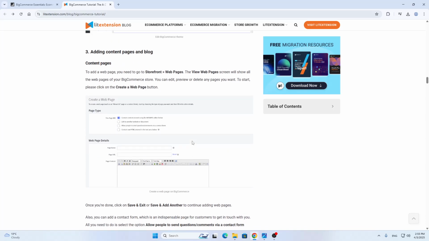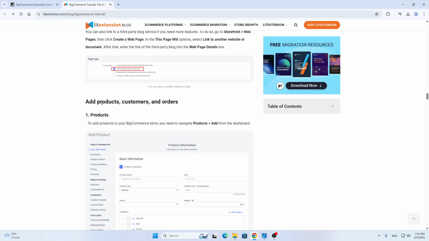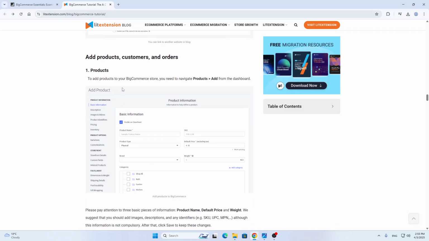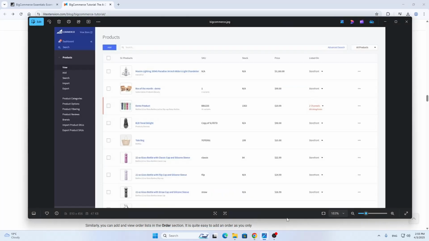So as you can see here, we have an option for adding content pages and blogs as well as a product section. So to add the products, guys, what you want to do, you need to navigate to the products tab and add section. So basically once you open up your products tab, this is your BigCommerce store. This is how it's going to look once you log in.